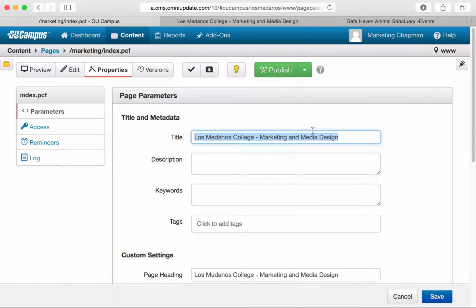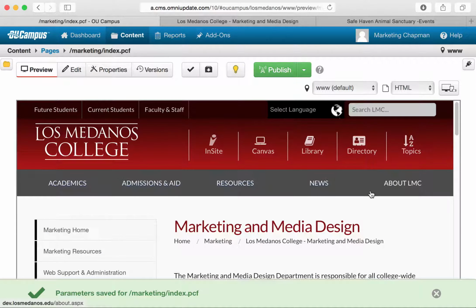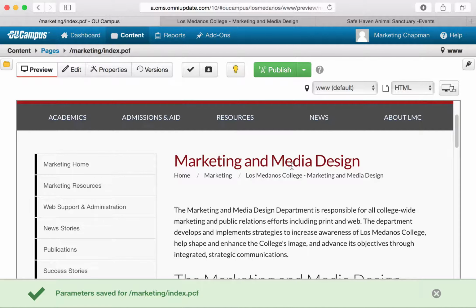So I'm going to say marketing and media design. So that is going to be the title of the page. I'm going to copy that. Hopefully I spelled it right. And I'm going to come down here to page heading. So heading and title. So page heading is actually what's on the page itself that you see. I'm going to click save. And now when I go back, I can see it does look better.